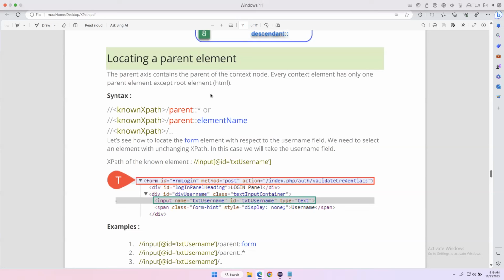See this example. I have this HTML. This is my HTML, and let us assume this is my self node. There is an input tag. Actually, this is a simple login screen, so this is the input box. And from this, I want to locate the parent element. What is the parent of this input tag? Here there are three: form, div, and div. Which one is the parent of this input tag?